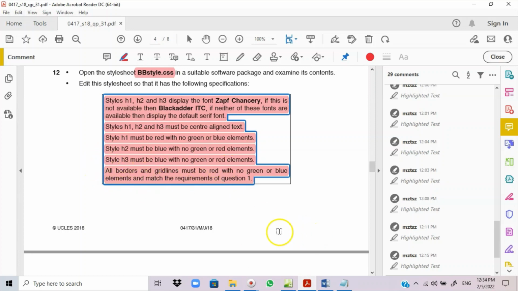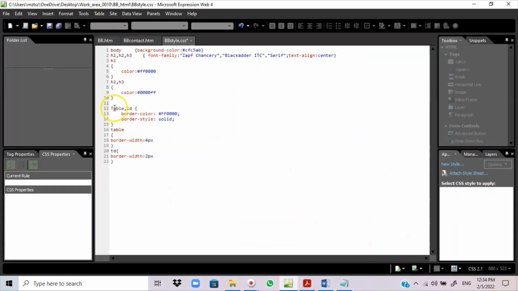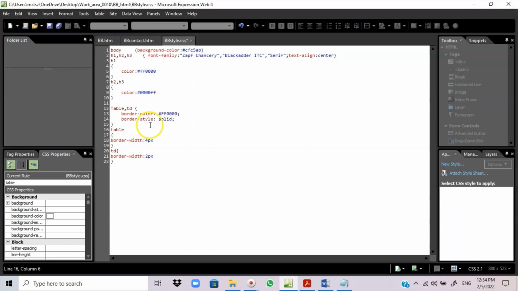Then we can specify the style. That's done. All borders and grid lines must be red. This is the table and border. The table border color is red. For the grid lines, the border style should be solid. If you don't specify solid, the borders will not be viewable, for sure. The color of the border and the internal grid lines is red as per the requirement of the paper. The table border should be 4 pixels wide and the grid lines 2 pixels. That's fine, I guess.